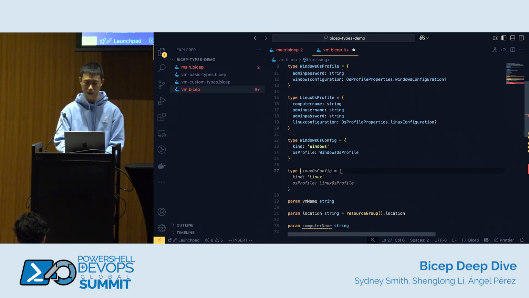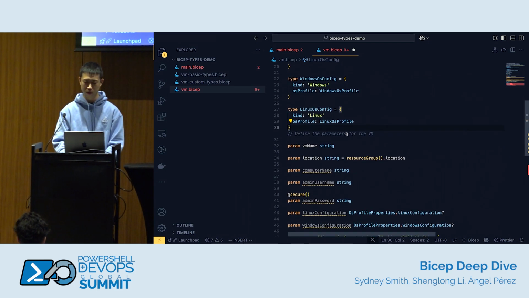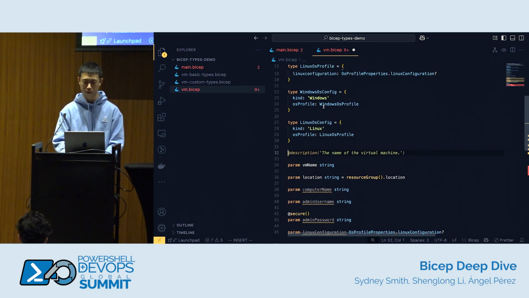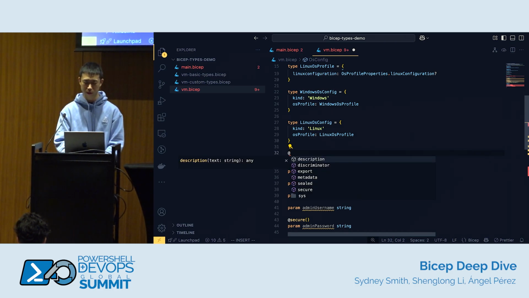Similarly, I need the wrapper for the Linux config. Again, GitHub Copilot is doing an amazing job. So next, now that I have 2 wrapper types for them, I'm going to create a union of the 2 types, and specifically a discriminated union. So I just name my type OS config equals Windows OS config or Linux OS config. But since this is a tagged union or discriminated union, I need to specify the discriminator.